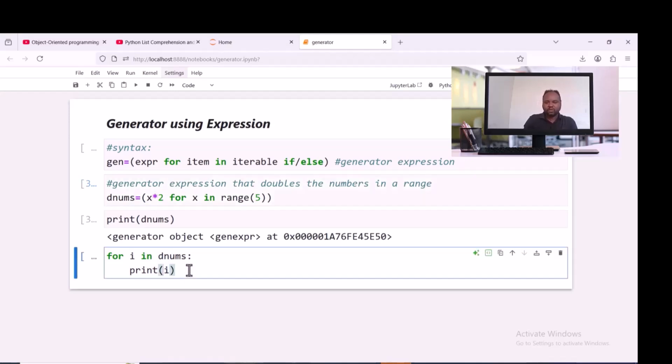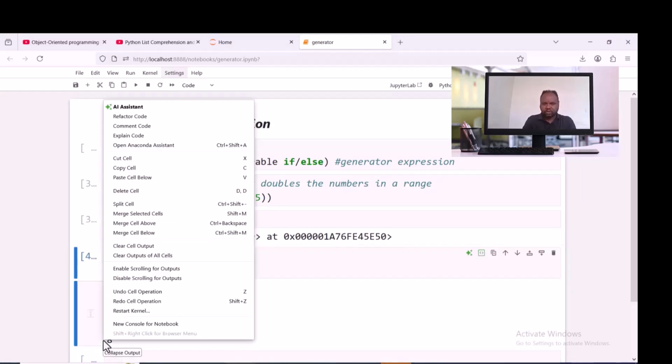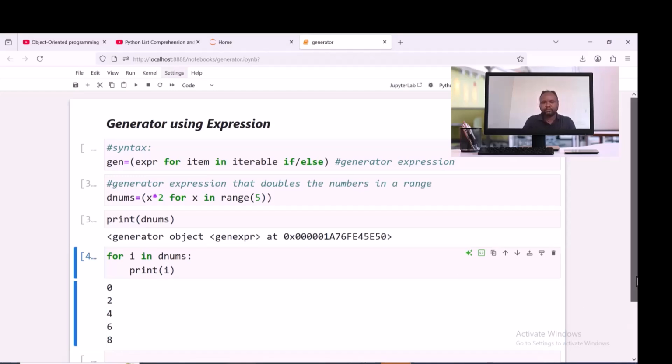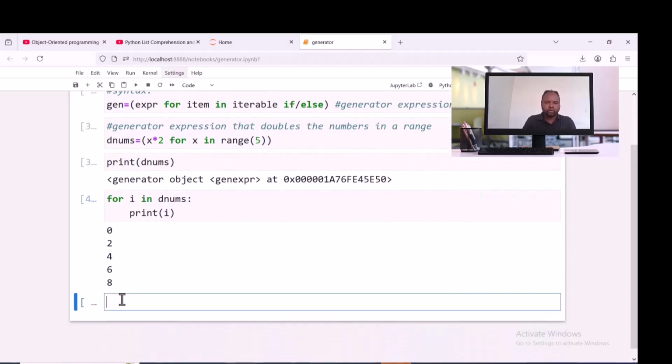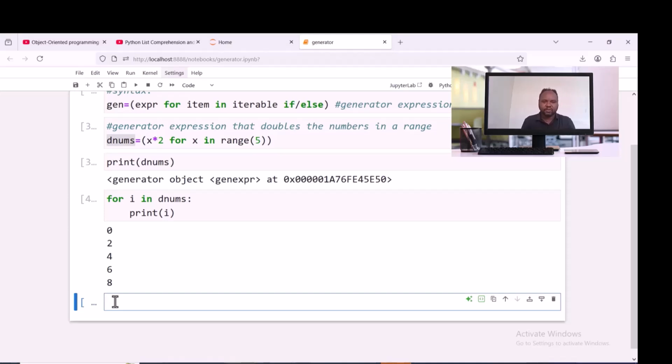So this retrieves the following: 0, 2, 4, 6, 8, right? 2 times 0 is 0, 2 times 1 is 2, 2 times 2 is 4, 2 times 3 is 6, 2 times 4 is 8. This is how a for loop retrieves all possible values of the generator object dnums. We can also make use of the next function to retrieve these actual values one by one.